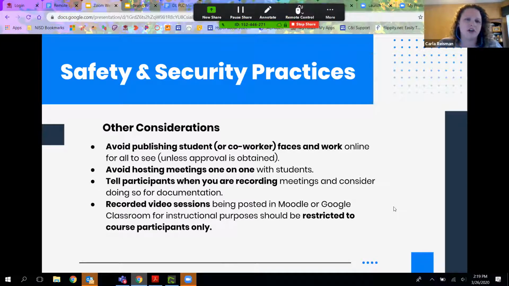And there are ways in Moodle to restrict access to that video if you want to post it. And if you need help with that, your campus instructional technologists can show you that. You can also, in Google Classroom, as long as you're not sharing your Google Classroom code with people who are not enrolled in the course, post that in there.